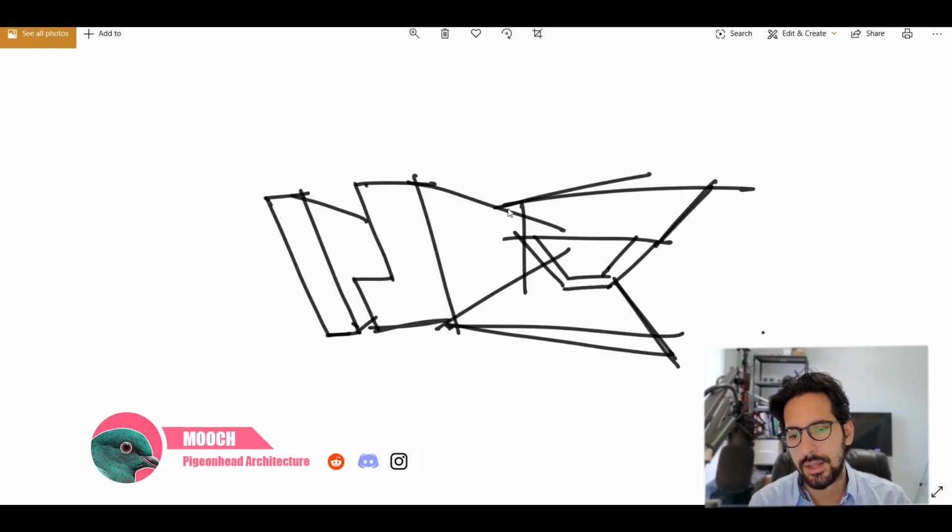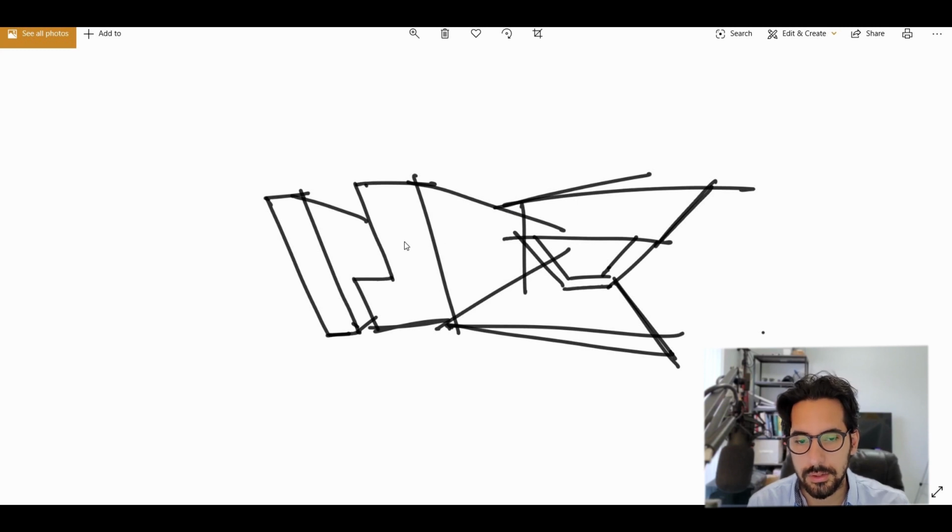I have this sketch here that I just made. It took me a few minutes to do this. I just drew something randomly. There's no reason why I made it look like this. And the idea is that I want to try and make a building out of this.